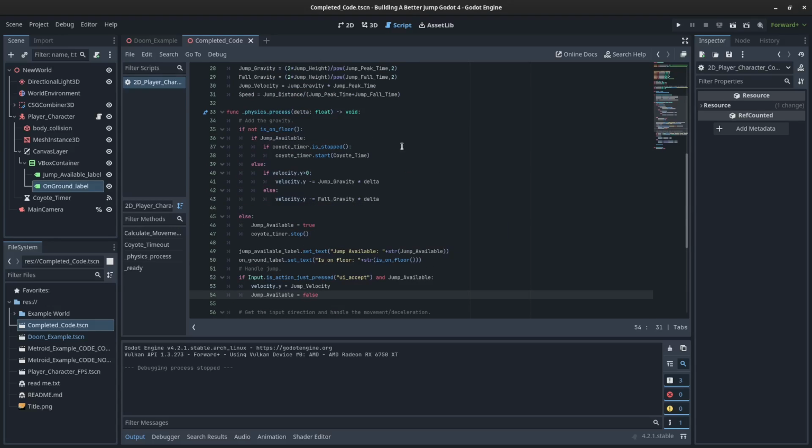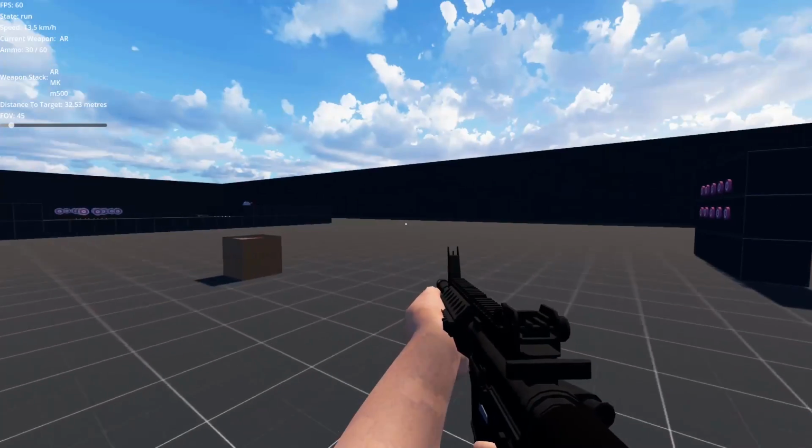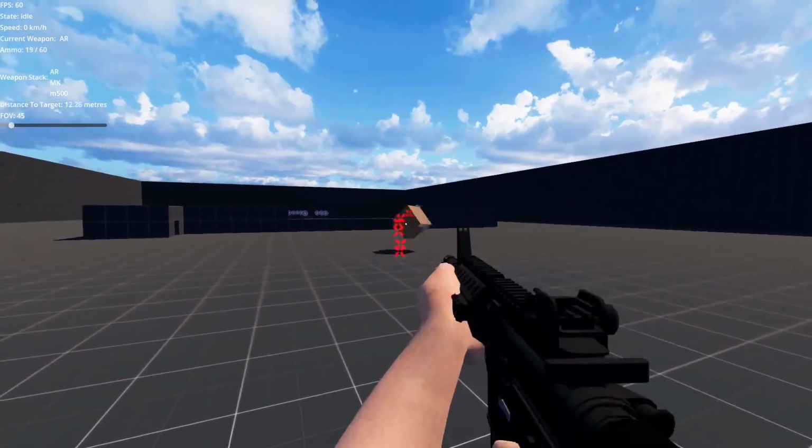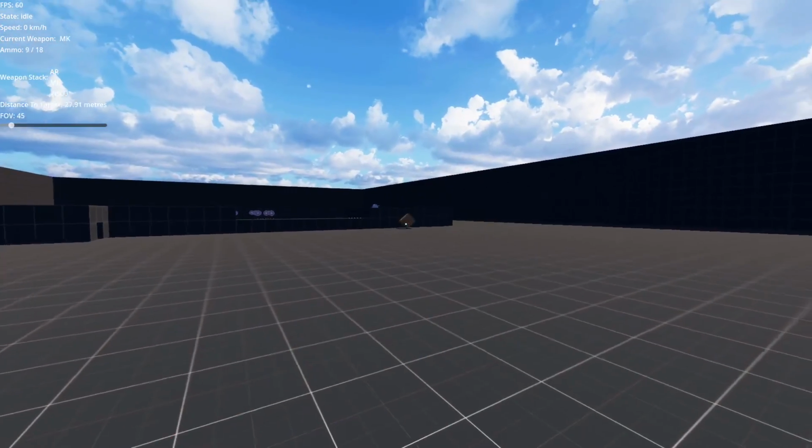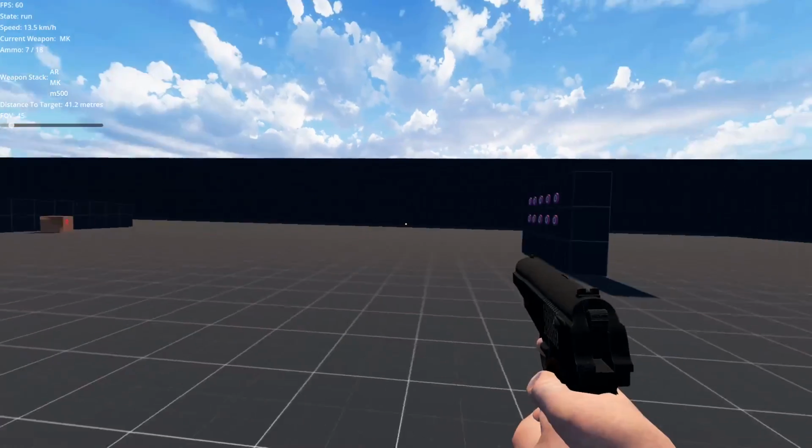That's how you do Coyote time. All right, guys, that is Coyote time, a pretty simple mechanic to implement. I've covered it a couple of times now, but I thought it was worth updating for Godot 4.